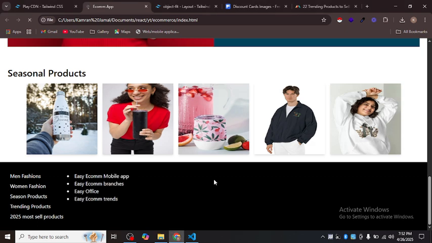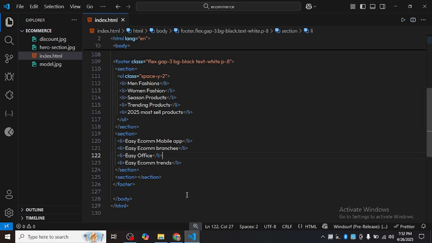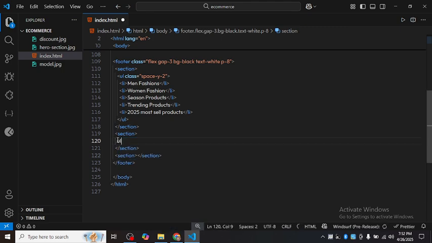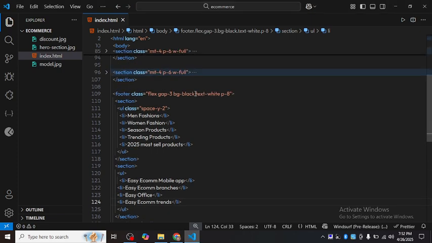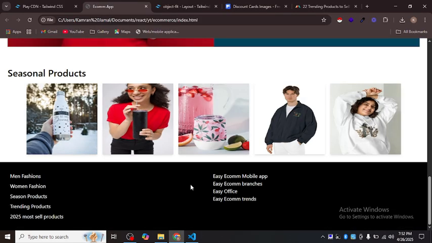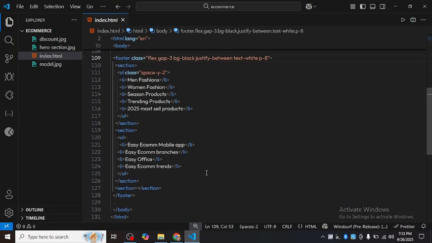Now let me see, this is here. Okay, I think I should use UL here. Now let me see, it's now looking good, but here is a problem. I can go and make justify be between. Okay, it is now looking pretty well, and I will have to make a form here.